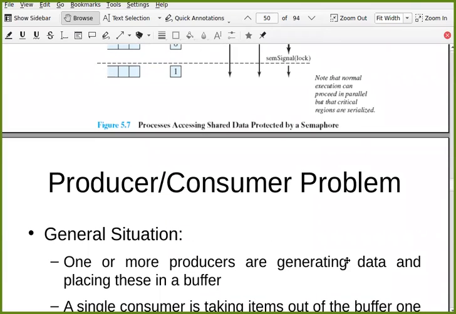So now we are going to discuss one classical problem, the producer consumer problem, where we need to achieve mutual exclusion as well as synchronization between two different processes, the producer process and the consumer process. For that, we will see how we can use semaphores to solve this problem. But before we solve this problem, we need to understand the problem. What is the producer consumer problem?